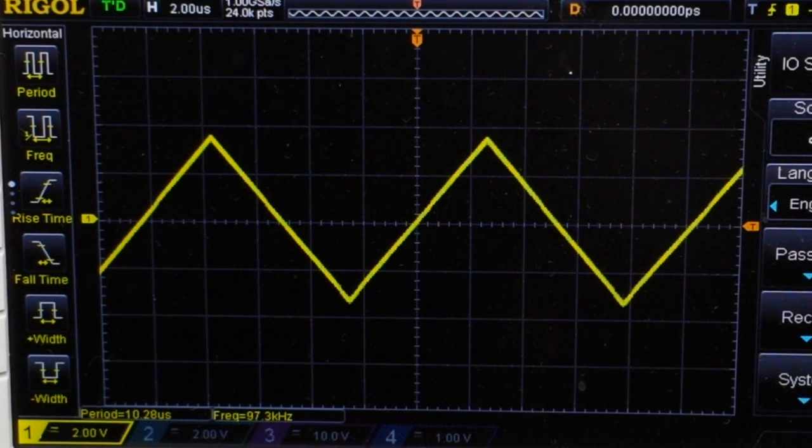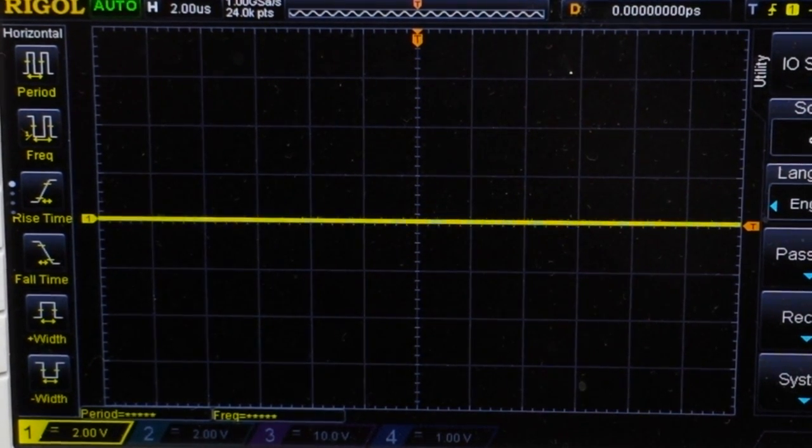Okay. But here's the thing. That's not a sawtooth. My first order low-pass filter should have produced a sawtooth. And it's not. All right, let me take the jumper off again.